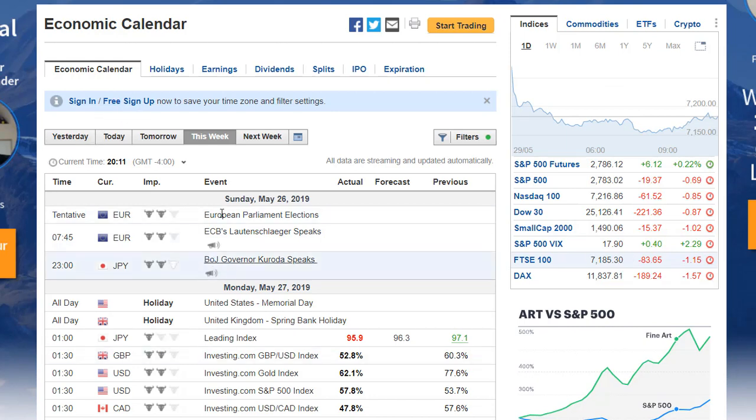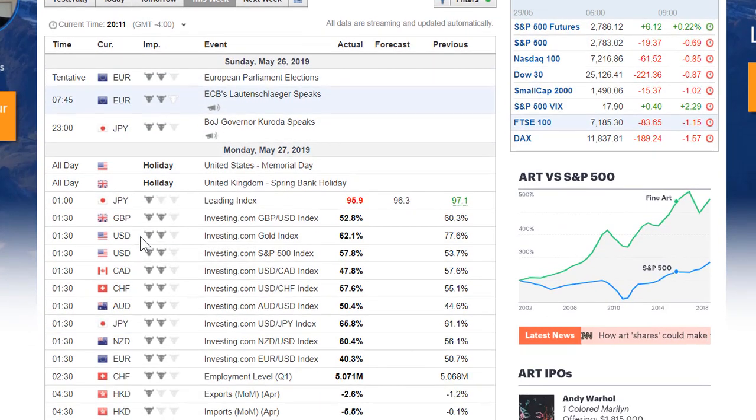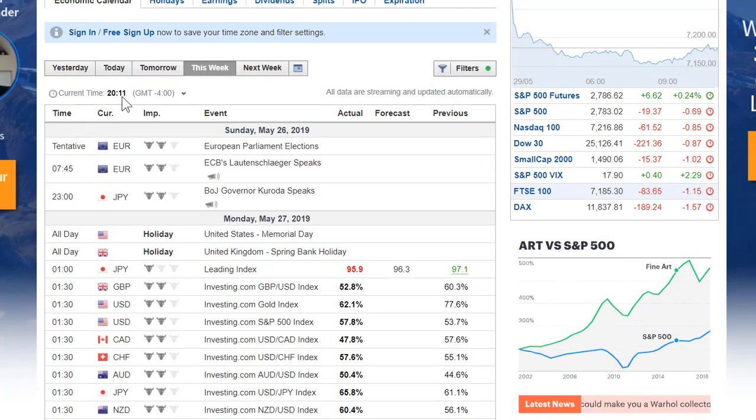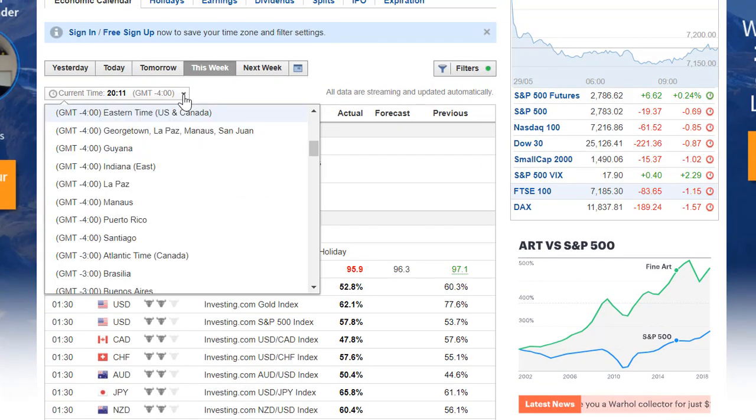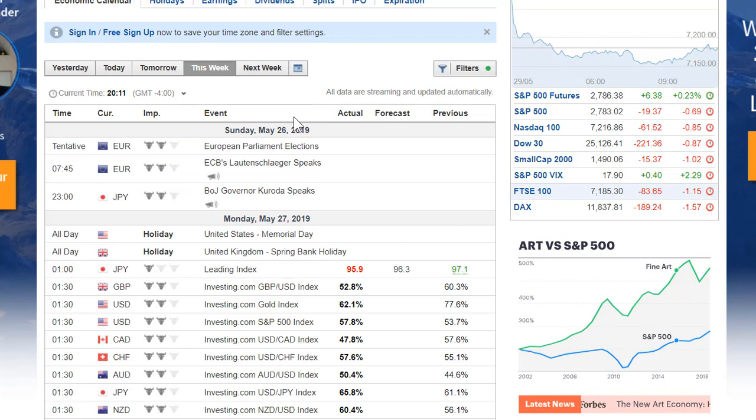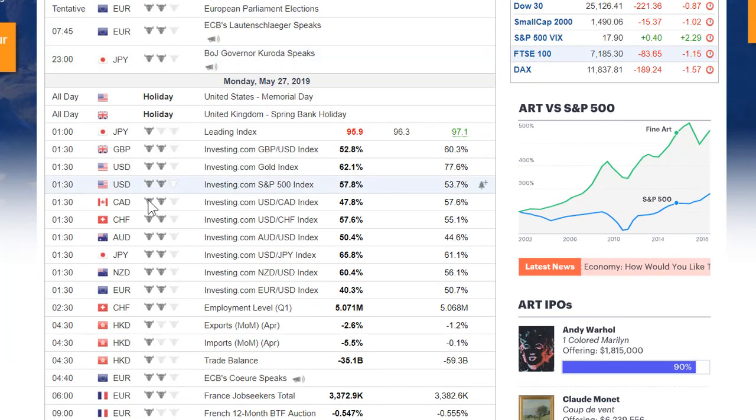Economic calendar, a great thing to have on investing.com. This is where you want to look all day. Up here on the top, you can actually pick your time zone. Pull down the menu and pick your time zone wherever you are. And then it's going to update you on things.